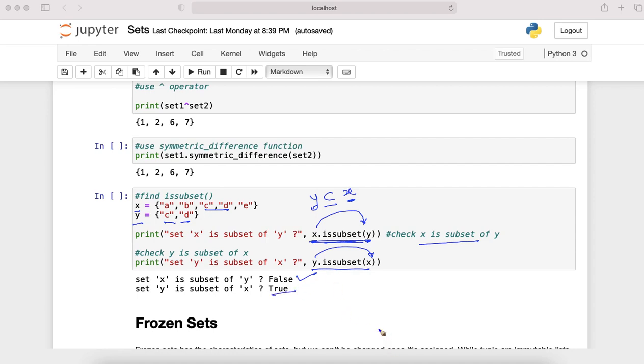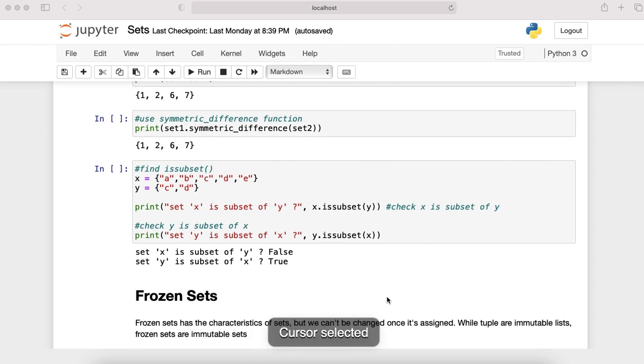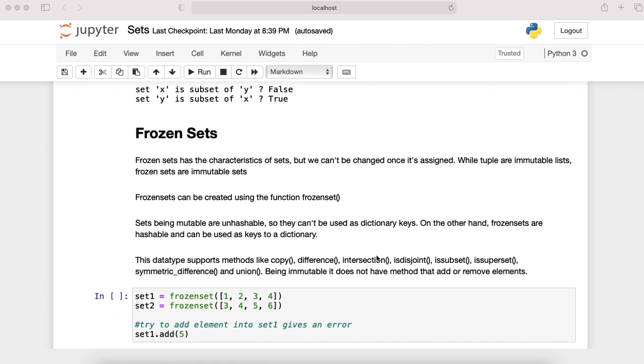Okay. Now let's see something called a frozen set. So what is a frozen set? Now a frozen set is a set after all, but the idea is that the frozen set is immutable. That means we cannot change the contents of the set. That's why it is called a frozen set. It is similar to tuples. Now what are tuples? Tuples are similar to lists, but tuples are immutable. Similarly here, frozen sets are sets, but they are immutable. That means you cannot change the contents of a frozen set.